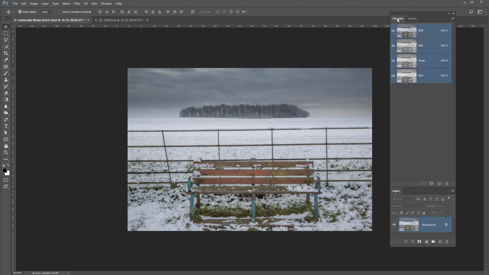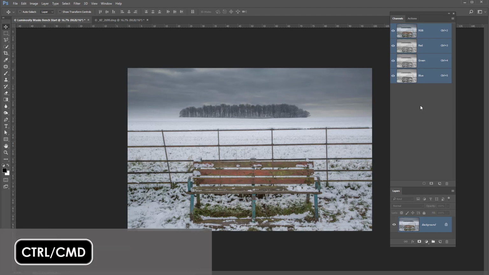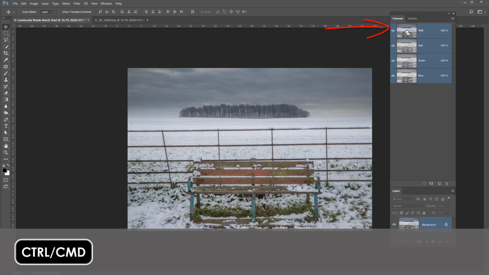So I'll go back to the channels panel, and I'm now going to create a selection of all the highlights in the image. Now a cute keyboard shortcut to do this is I hold the control key down and I click on the RGB thumbnail.